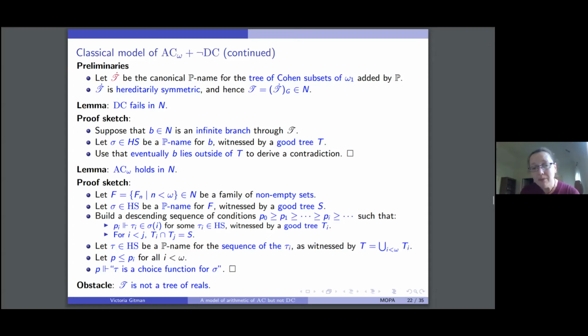But the problem is that as I was unioning up the trees, I may have grown an infinite branch, and therefore T, this union, won't work as a witness. Therefore, when I choose the witnessing trees, I have to choose them very carefully. The way that we will choose them is we will make sure that they widen out. So the trees are widening out, but aren't growing on top of each other.